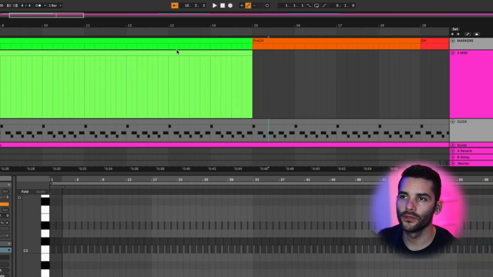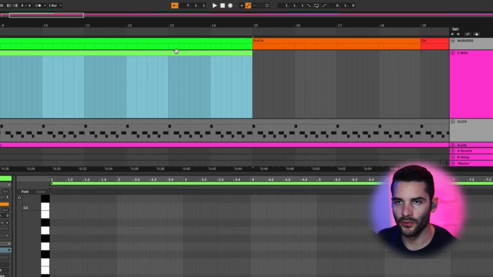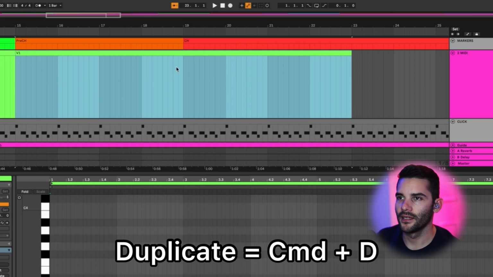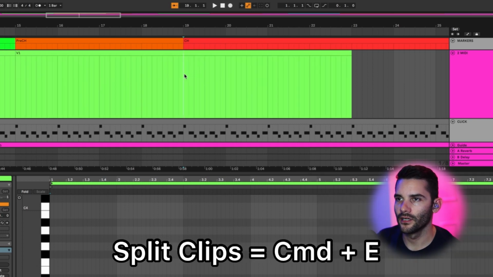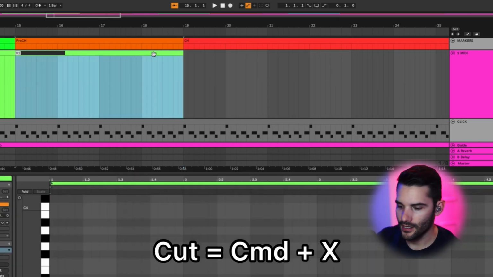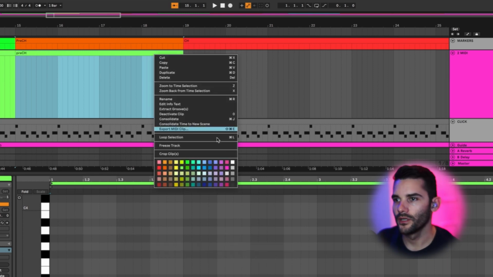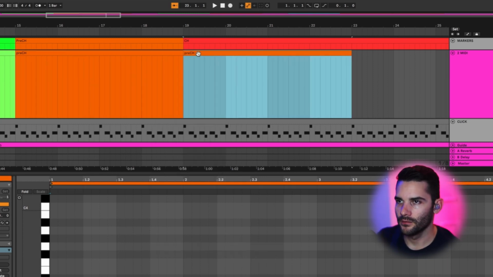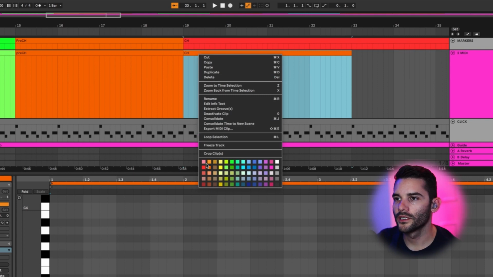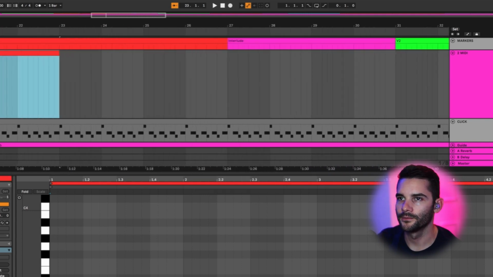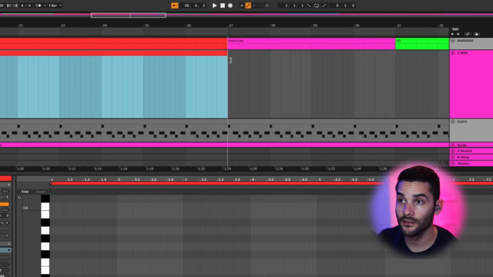Another thing you can do if you really want to is just duplicate this. So Command-D, and then, you know, whatever. You can just go in here, split these, cut that. I'm just giving you options here. Rename, go to orange. Okay. You see how quickly this can be done. I can extend this. Okay.